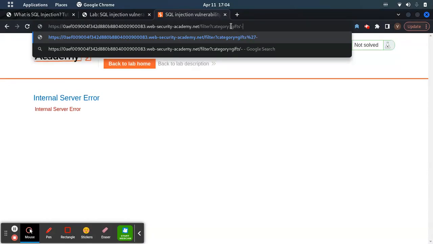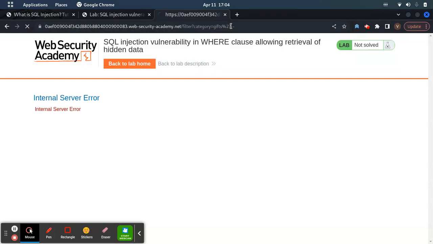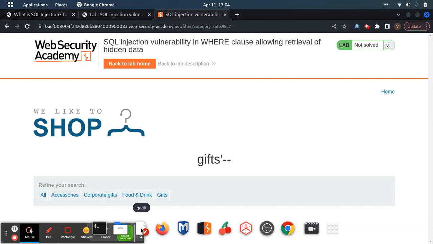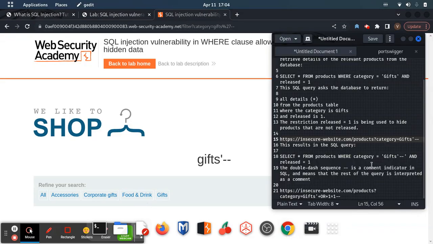In the second method, you change the category parameter to Gifts followed by a single quote and a double dash sequence, and send it to the server. If nothing is displayed on the page, it means there is a chance of an SQL injection vulnerability. The double dash is a comment indicator in SQL, which means that after this indicator, nothing will be executed. All the other parts are marked as a comment.